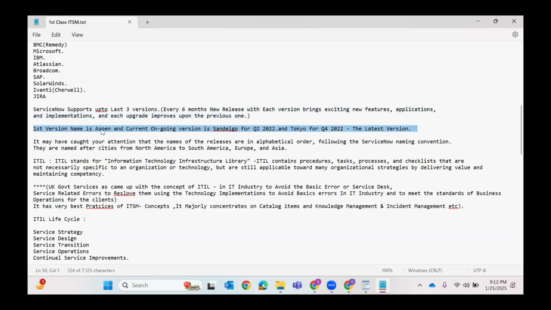The first version name starts with Aspen, and the current one is Zenado. You might have noticed that the names of releases are in alphabetical order, following the ServiceNow naming convention. They are named after cities from North America to South America, Europe, and Asia.